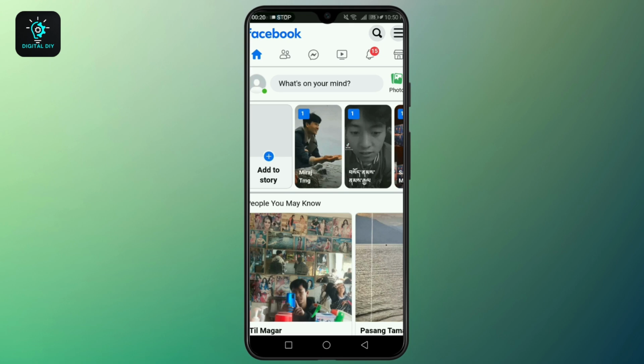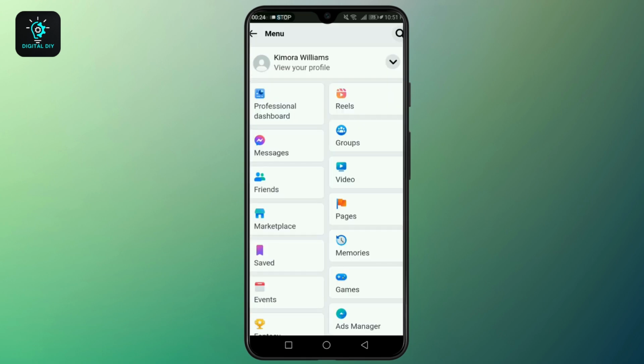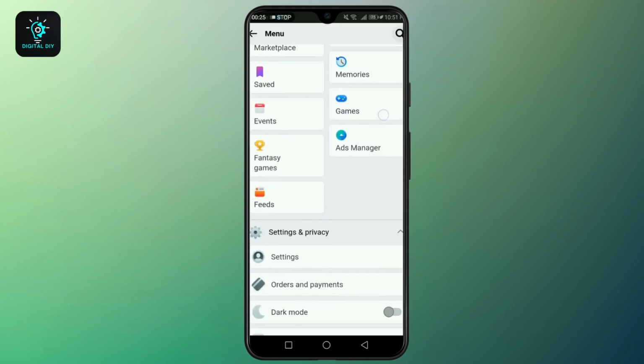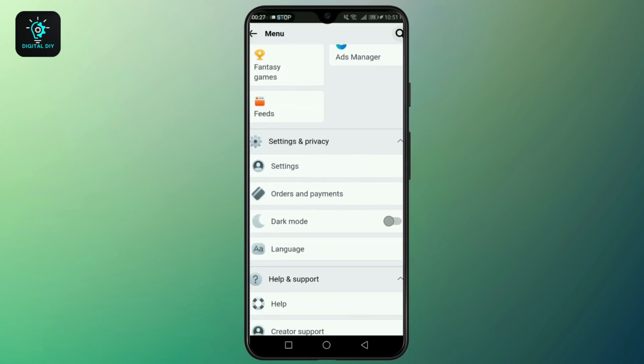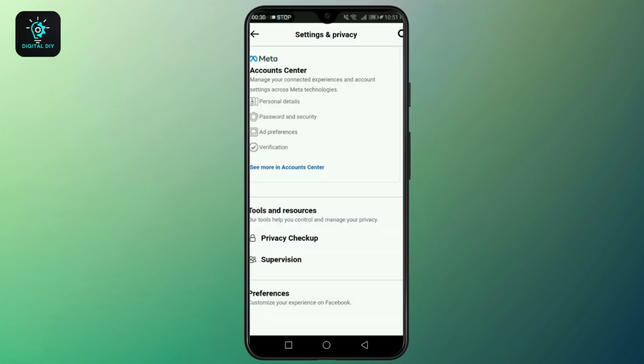Open your web browser and go to facebook.com. Log into your account. Tap on the three horizontal lines that you can see at the top right corner. Scroll down until you find settings. Tap on it. Now tap on see more in account center.